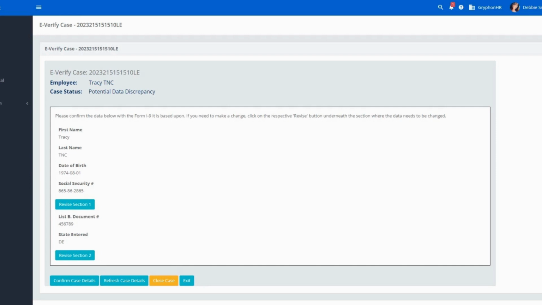We will start the process in the video prior to receiving the tentative non-confirmation at the Re-Verify and Resubmit screen. This screen populates prior to the employee receiving the TNC as a warning from E-Verify, letting the employer know that something in either Section 1 or Section 2 is incorrect.